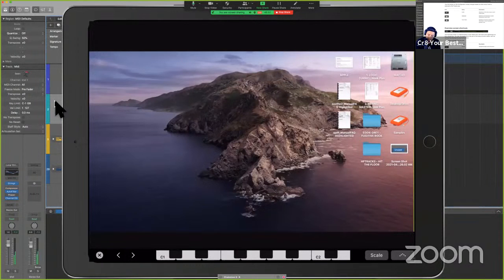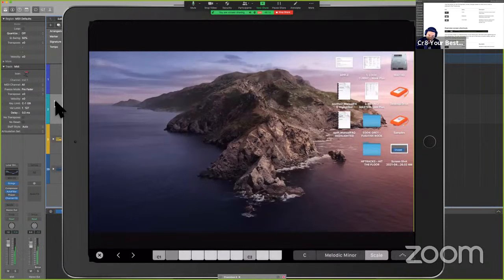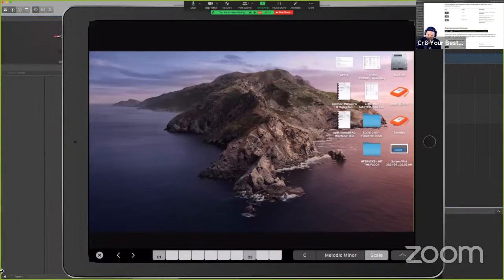I can play with this keyboard. Now, the best part is if you're somebody that doesn't really know how to play a keyboard in general, if you hit scale, you can just assign a scale. So you're like, nah, I just want, let's do melodic minor scale. So I'm having trouble playing more than one note at a time, but I know that's not the case with the actual touch bar.